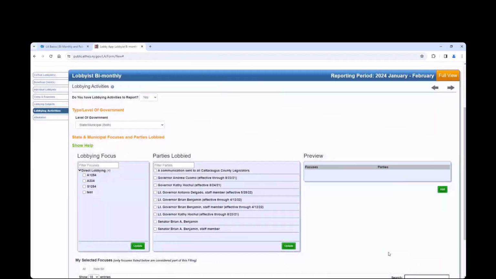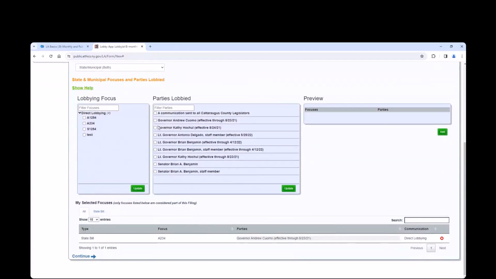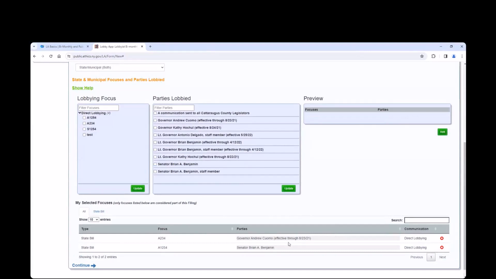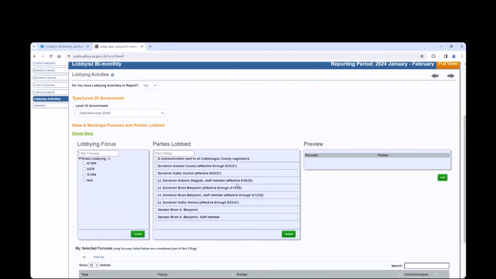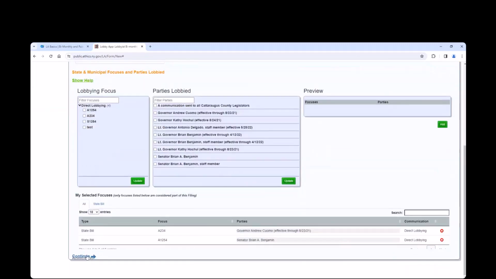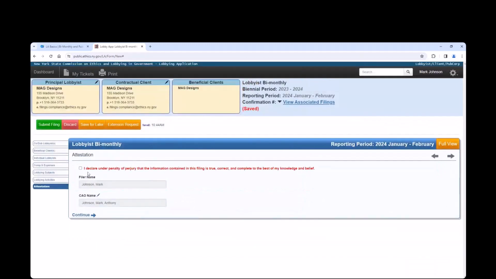After that, you would select close, and then in order to bring the focus and the party lobbied to the bi-monthly filing, you would select the focus and the parties lobbied that it should be connected to. Then it would be under Preview here, and you would select Add, and it would be moved down below onto your filing. So once you've inputted all that information that's applicable here, you would go to the attestation, and you would just select the attestation box indicating that all the information you entered is accurate. And you would select this and click Submit Filing.